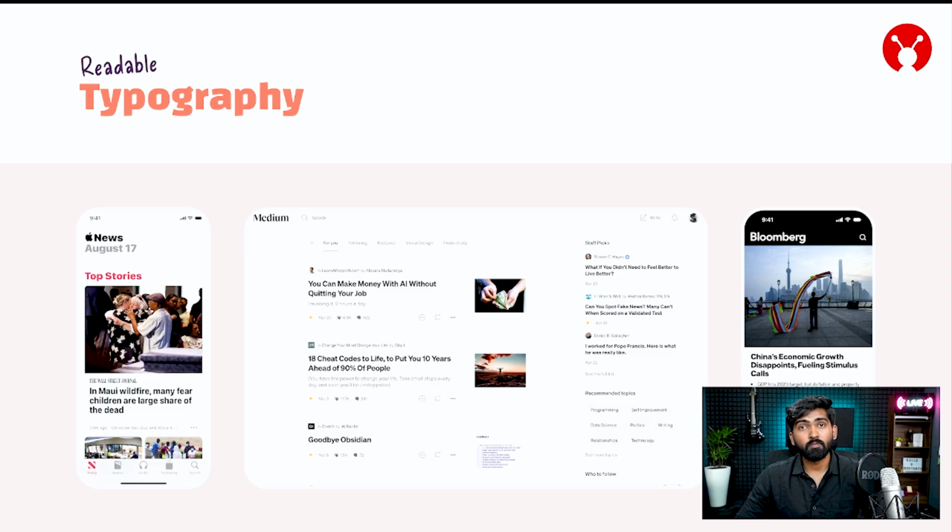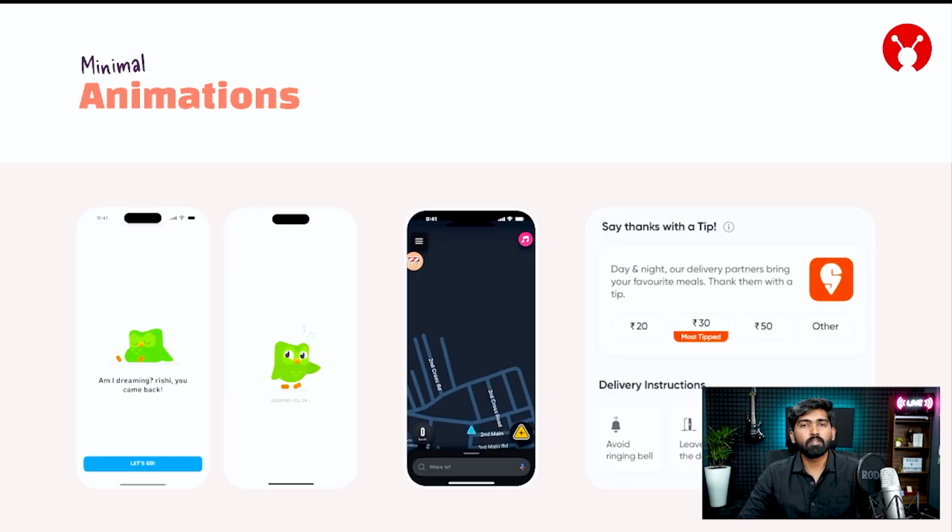Another great example is Bloomberg, which handles more data, and even though it's handling tons of data, it approached with a great typographic hierarchy. Another one is Apple News. Apple News adjusts the typeface across the screen sizes. Same content and always readable. Then minimal animation.